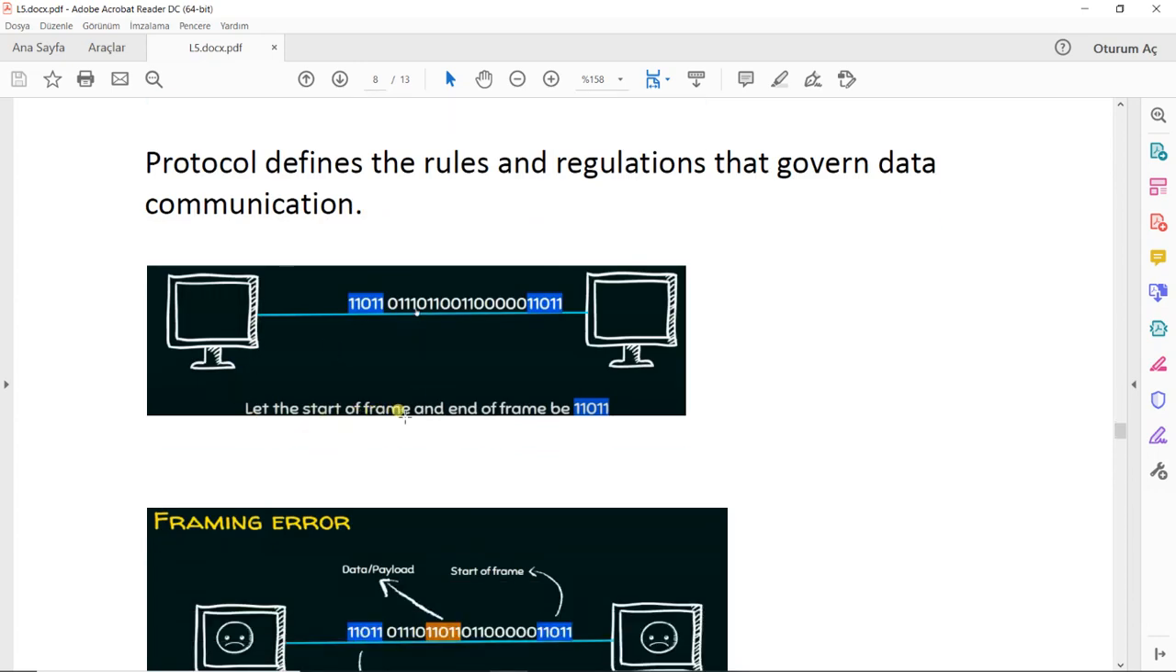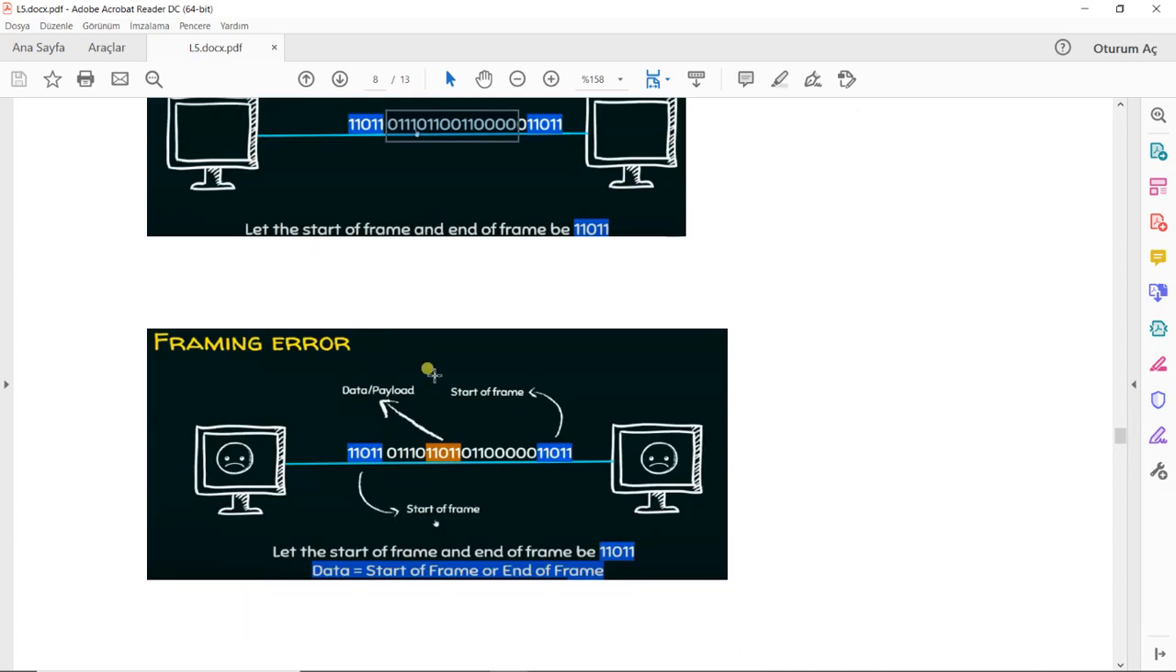So let the start of frame and end of frame be 110111. Whenever you see this code, it means that the frame starts. Whenever you see this code again, it means the frame stops here. The data in between is the raw data, which is related to the messages that you are sending or receiving.